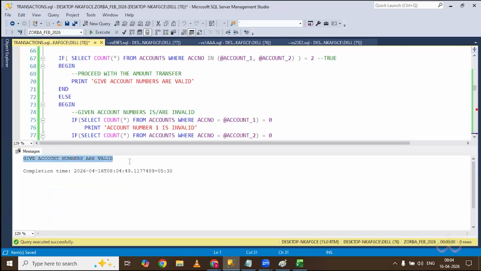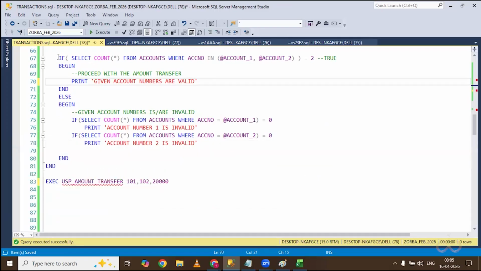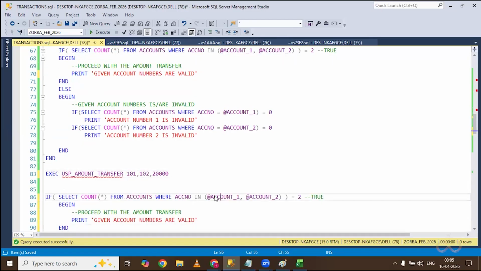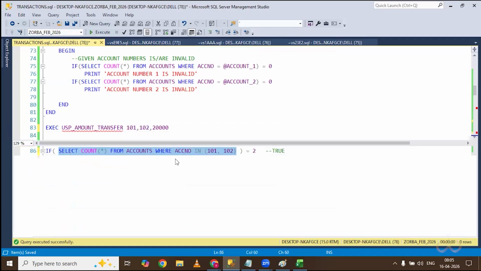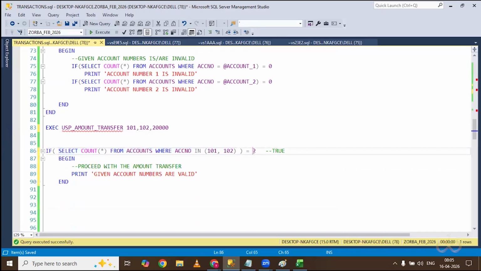So given account numbers are valid. You see, given account numbers are valid. Yes or no? Both are available, it is saying yes or no. Are you clear? It is checking here. So in this place, 101 and 102 will go. See here, 101 is here, 102 is here. It is checking 101 and 102 are available in the table. 2 is equal to 2, true. It is saying your account numbers are valid.